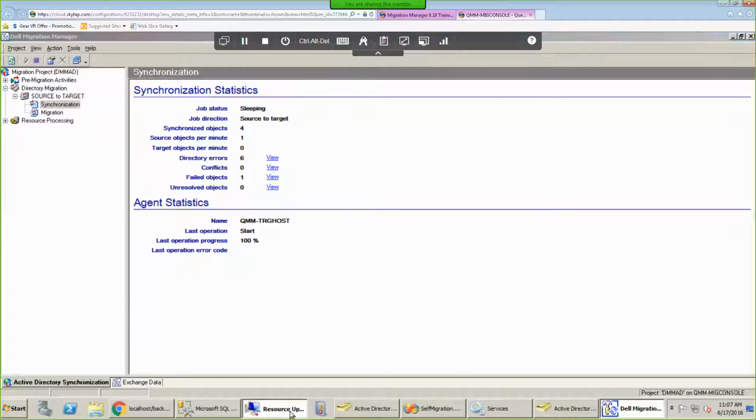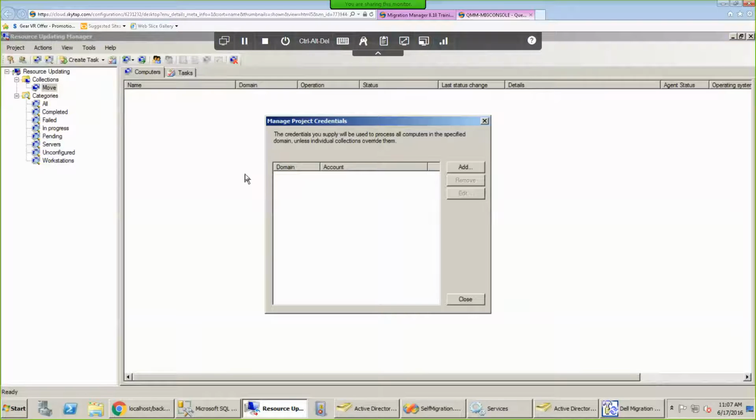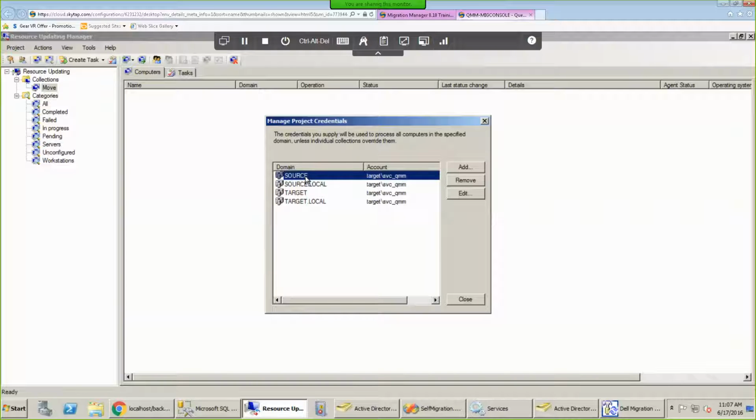The second component was the Resource Update Manager console, which is this. Right now there is nothing in here. What needs to be configured in this console is the credentials that we would use. And so you'll notice that I have the same set of credentials as far as the account, but registered them a little bit differently with NetBIOS and then FQDN.